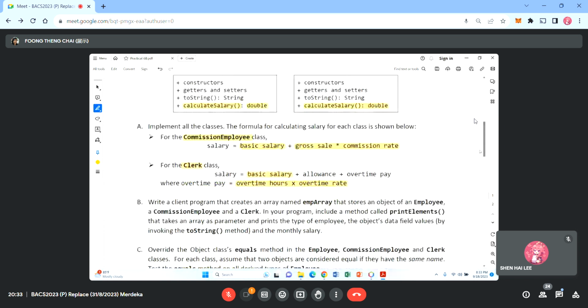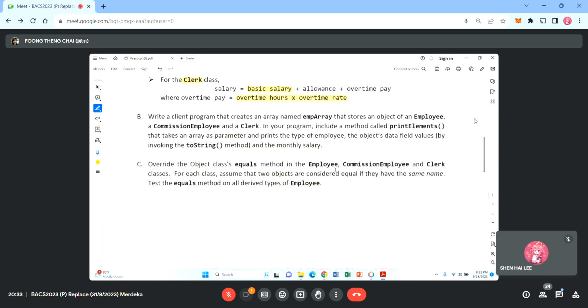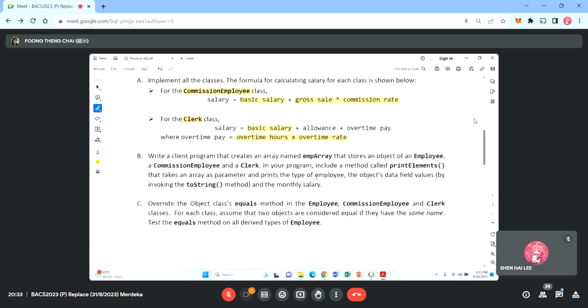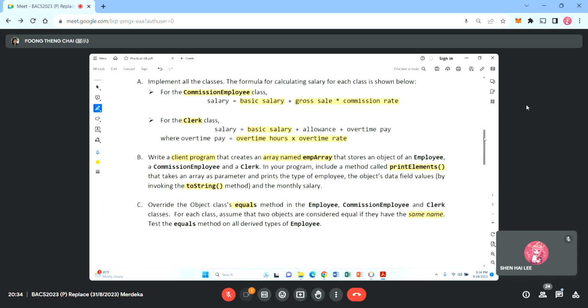When I see you this Thursday, in the Thursday class, we will do the main together. The three classes your miss wants you to do yourself as homework, then we will write the client program together to create the array of employee. Then we will print out the objects using the toString method. C is the same as just now, the equal method: just add in the equal method to check if they have the same name. The object is considered same if they have the same name. B and C we do together this Thursday, after finishing practical 7, then we come back and do this.